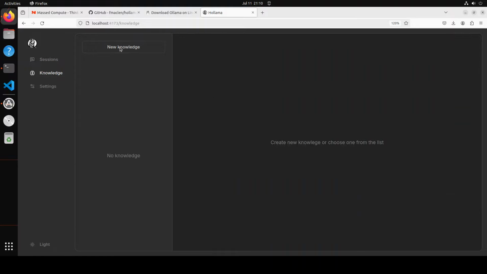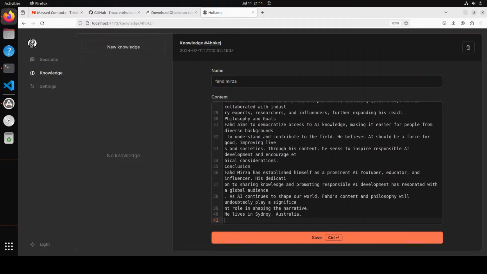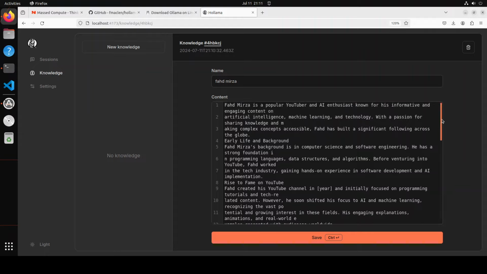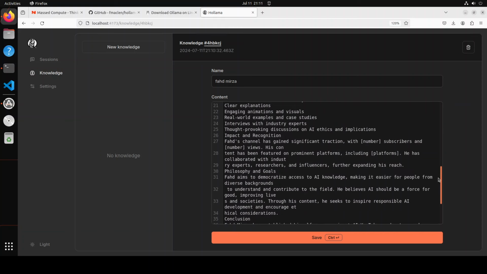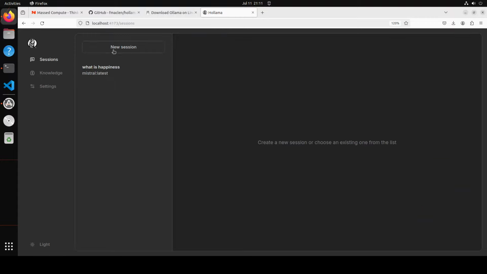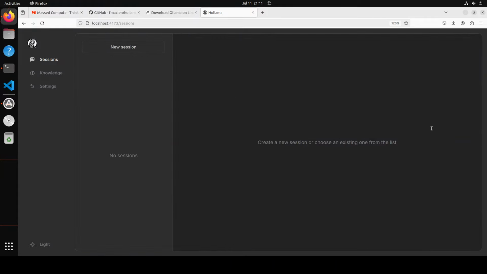You can create a new knowledge by clicking here, and you can call it Fahad Mirza, and then from here you can just give it information about myself. So you see that I have just populated this text box in the content with my own information, what I am, where I live, and all that stuff, and then I have saved it here. So the knowledge is saved. So if you go back to the sessions, you can either go on with the existing session, you can even delete it if you like. Let me delete it, and that's gone.